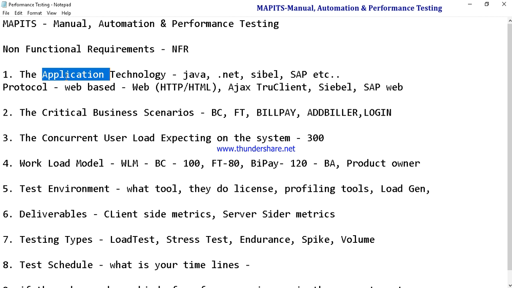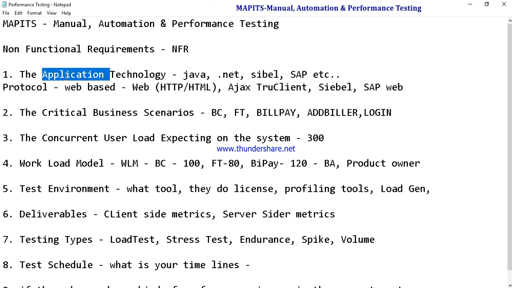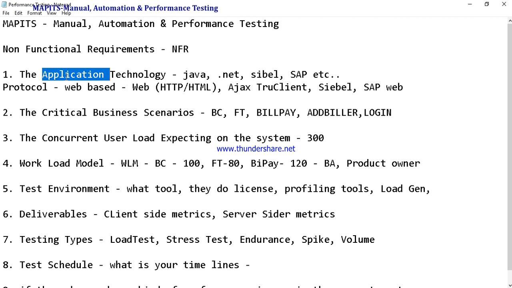So we need to understand critical business scenarios. That means the very frequently used scenarios in this application. We cannot do performance testing for all the scenarios that exist on the application.